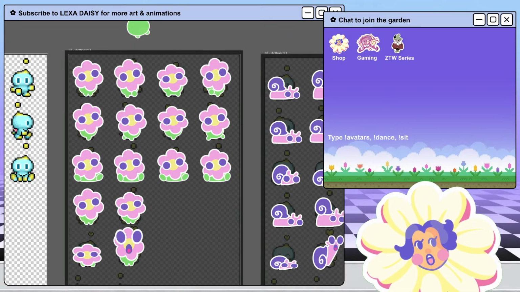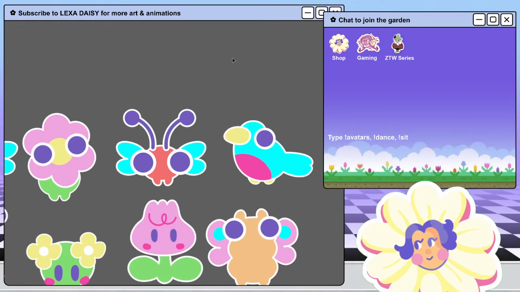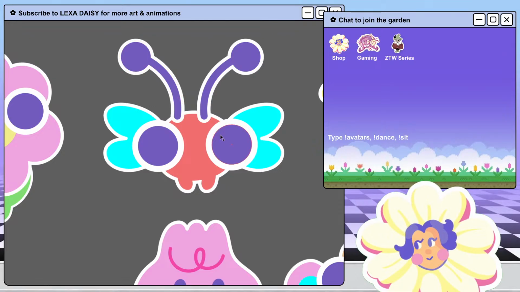We're doing something super fun today. I'm in a different program than I usually am during the morning streams. This is Adobe Illustrator, where I've been making some super cute little garden buds. And my plan is to revamp the stream avatars that are in the chat.